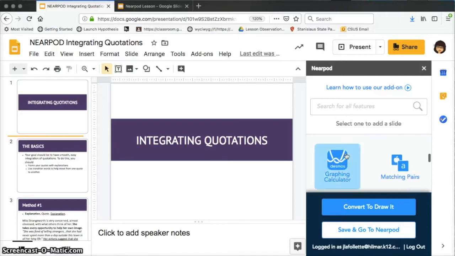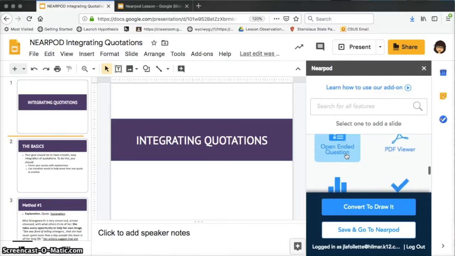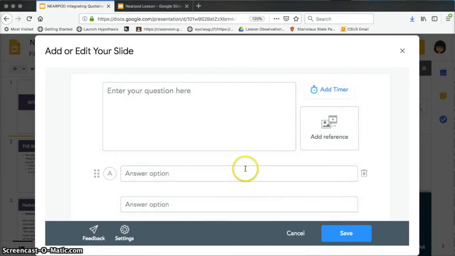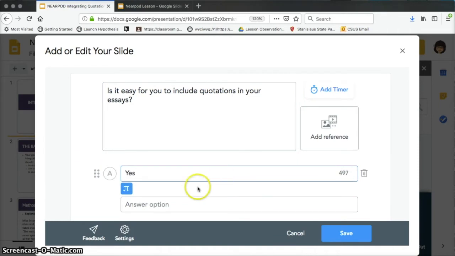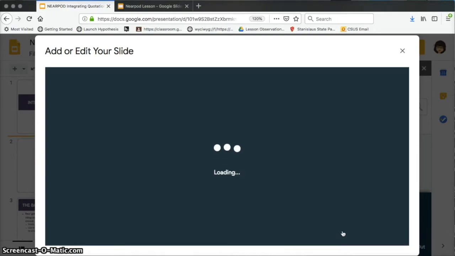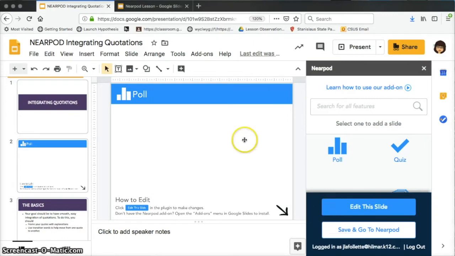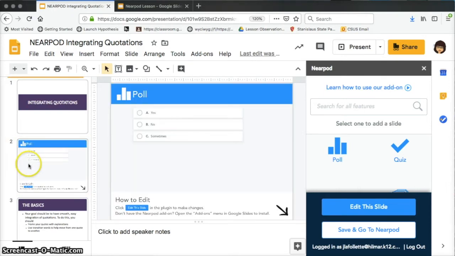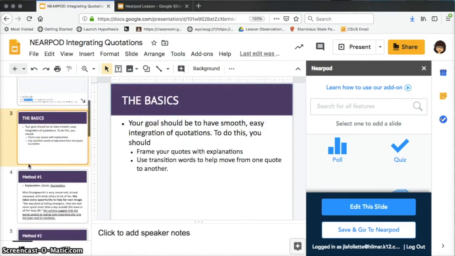So now I'm scrolling through all of the options that I have to add questions to my presentation, and I'd like to add a poll. So I'm going to click on Poll, and now I'm going to type in a question, type in some answer options, and then hit Save. Now Nearpod has embedded the poll slide into my presentation. You may have noticed that it appears somewhat blank. Sometimes it takes a while for the data to appear in that slide.